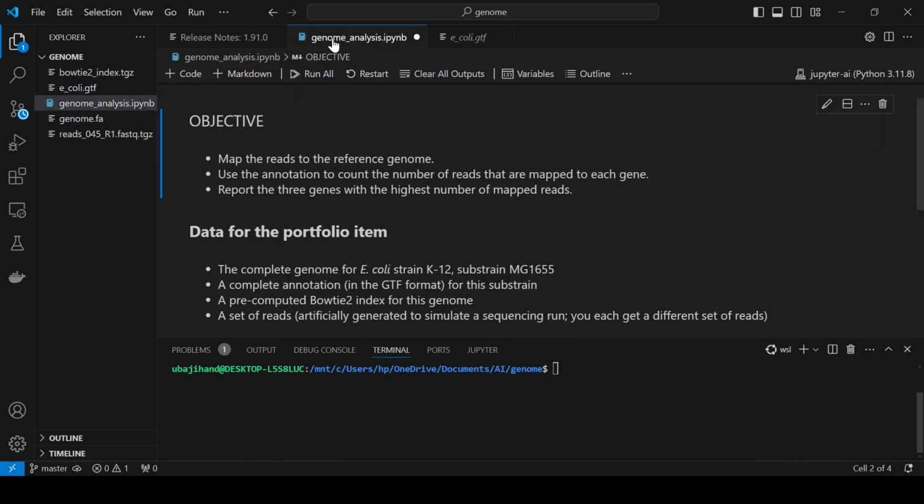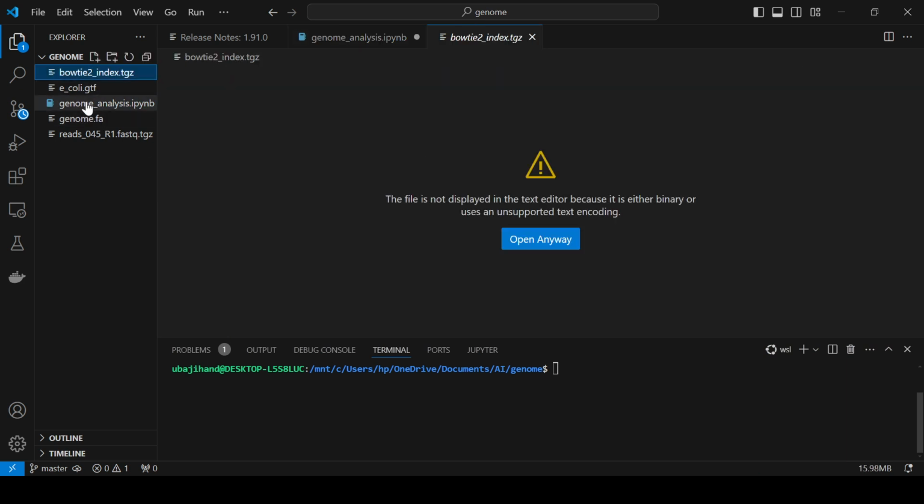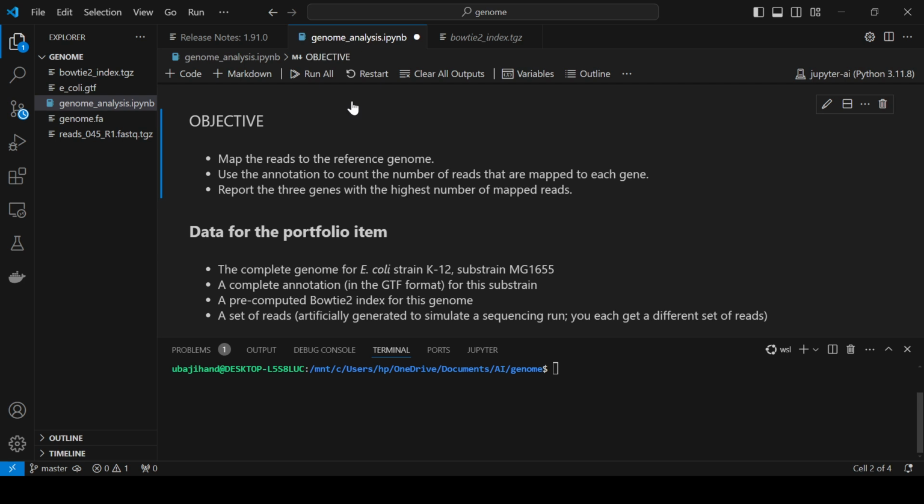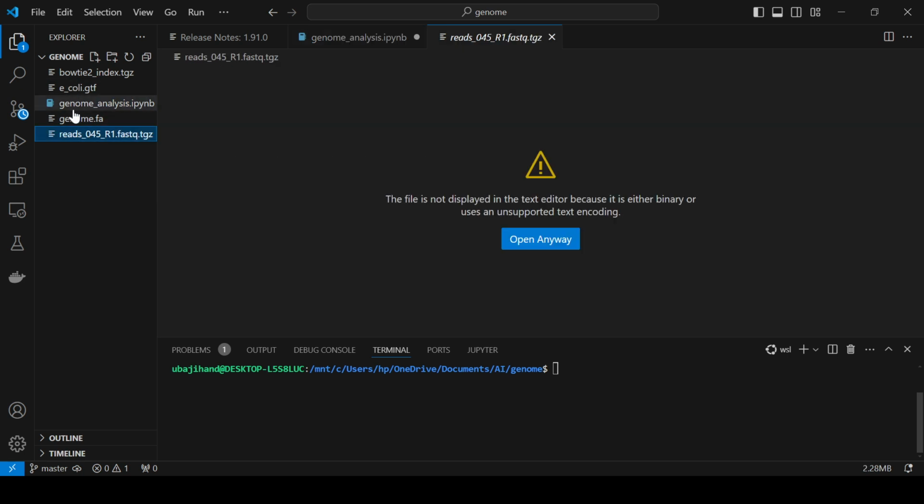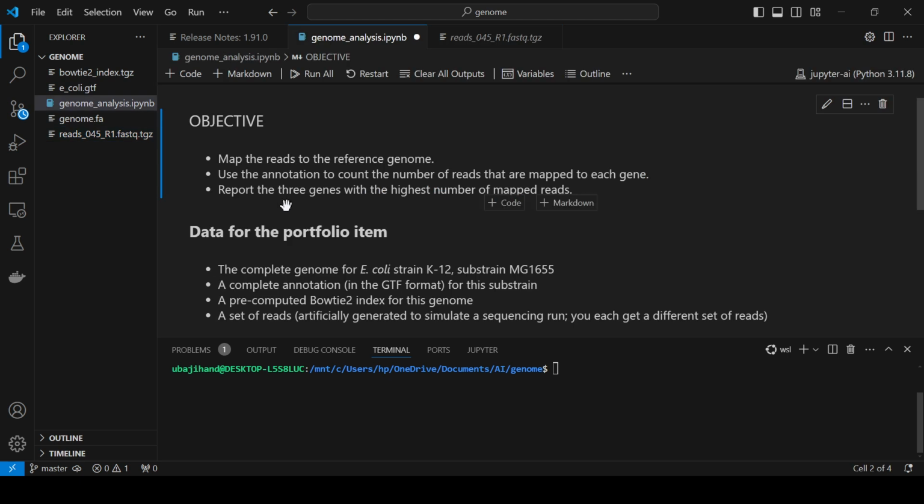And then the pre-computed Bowtie 2 index for this genome, this file, we're going to extract later on. And then a set of reads that we're going to use to map to the reference genome. We're also still going to extract it. So, let's begin with what we're going to do.